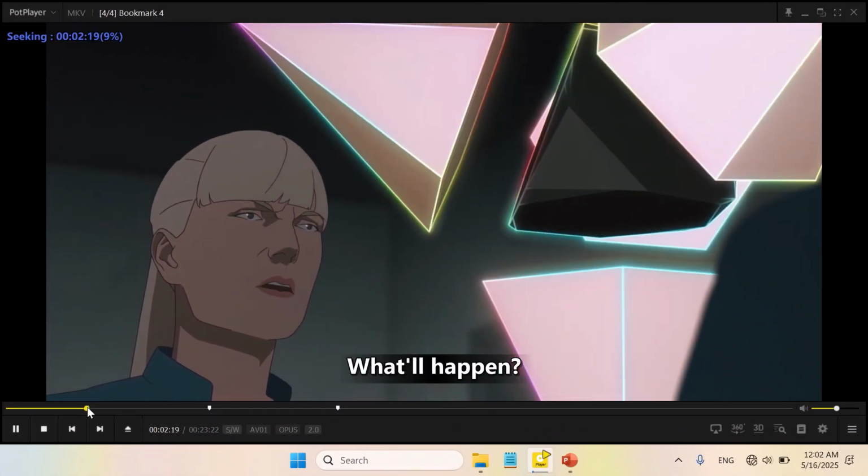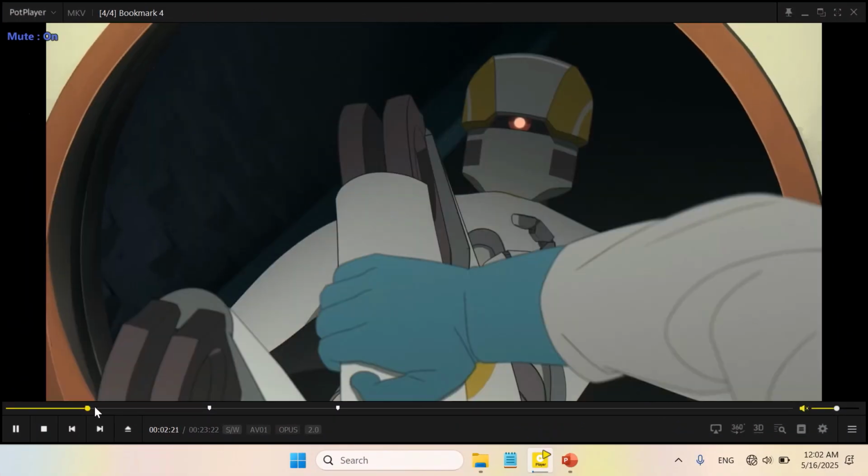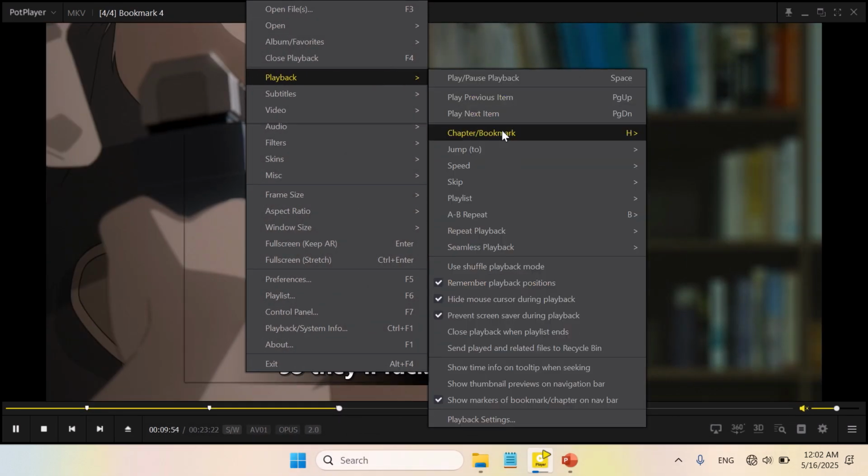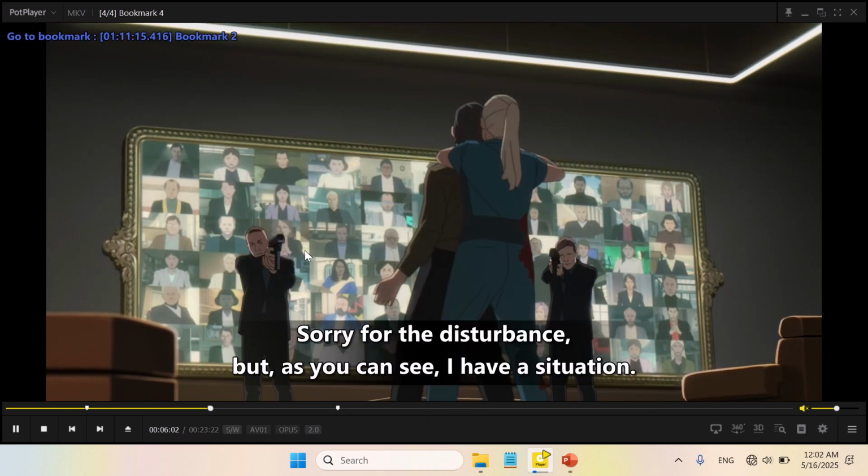Click a bookmark on the timeline to jump instantly. Or you can select a bookmark from the Bookmarks menu.